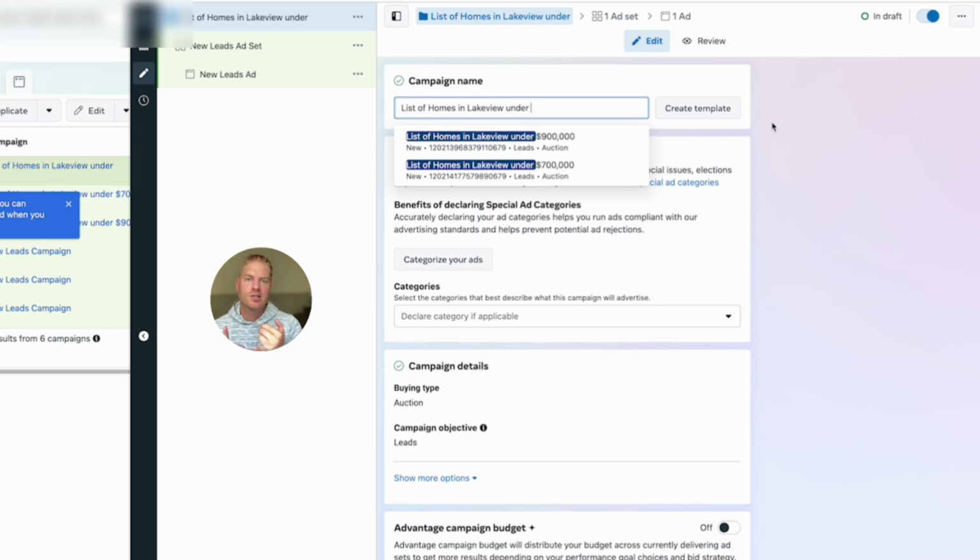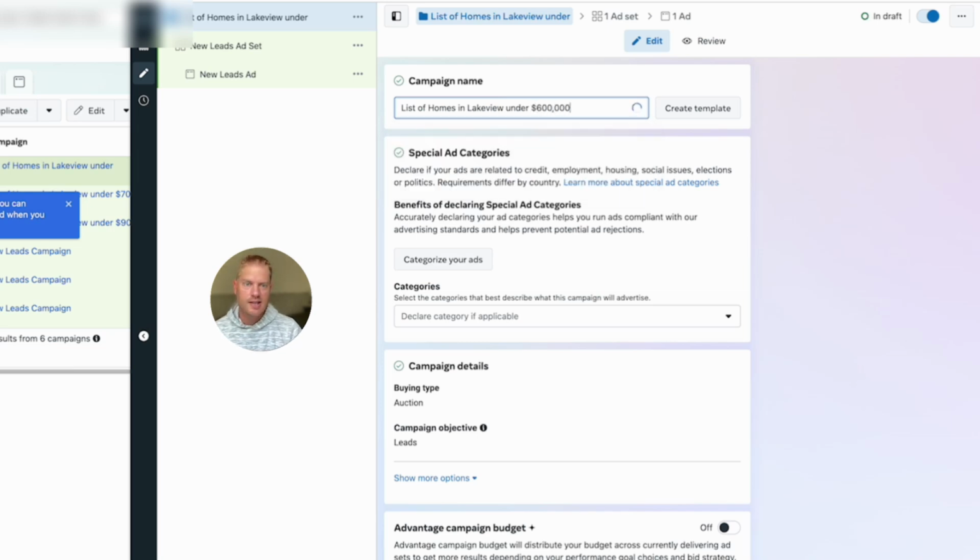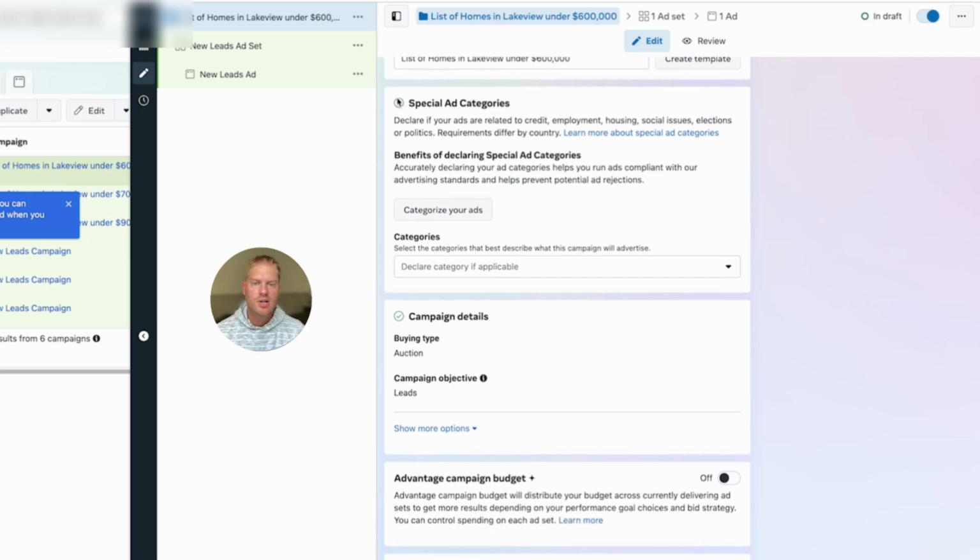So maybe I have listings for 480, 530, 565, and 579. Well, there are 4 listings right there that are under $600,000. So let's say that's what my ad was. I'm doing a list of homes in Lakeview under $600,000.